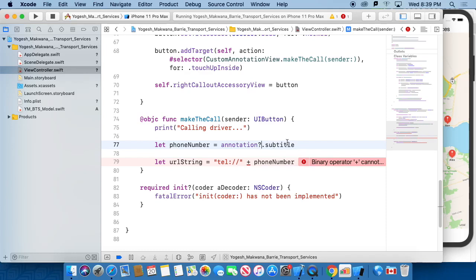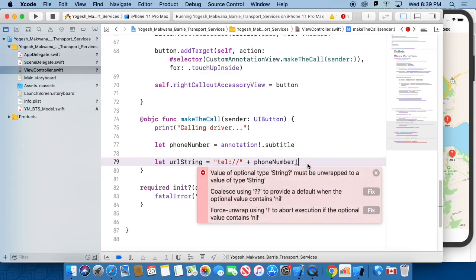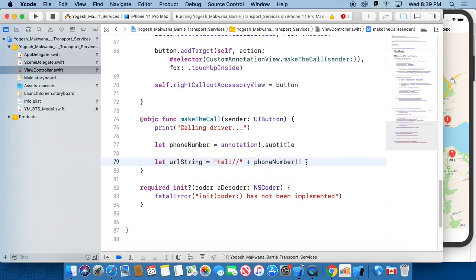So there are a couple of possibilities. We could unwrap this one here, annotation. So if it is nil, the program will crash. And then unwrap the phone number here. So it is still considering it an optional. Now it is giving us an option: force unwrap using exclamation to abort execution. So choose that and say fix. It's doing a double unwrap.